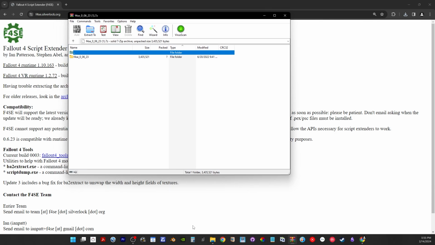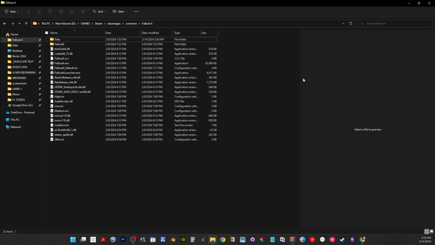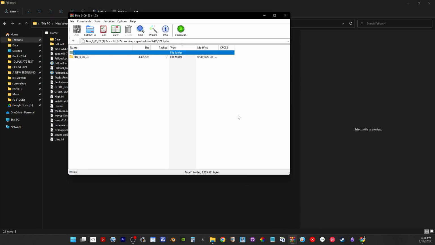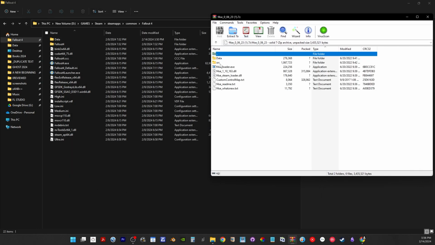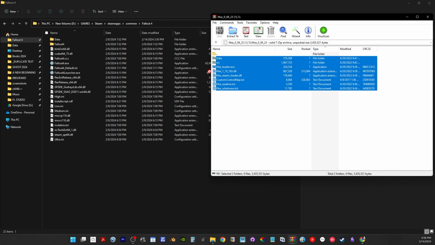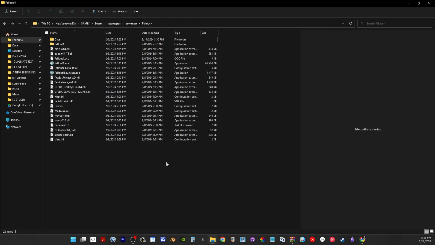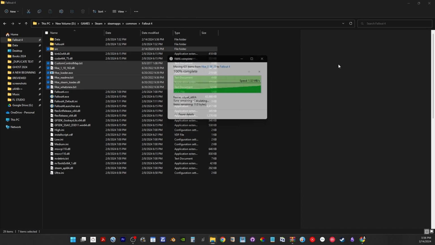Now you're going to open the zip file and navigate to your Fallout 4 directory. Mine is located in Steam Common. I made a quick access shortcut to access it faster, too. Now bring up the F4SE archive. Open the folder inside the archive and drag the contents into your Fallout 4 directory. Do not put it in your Fallout 4 data folder.